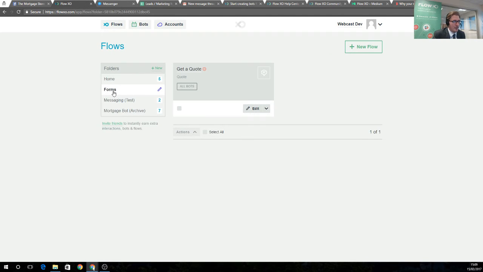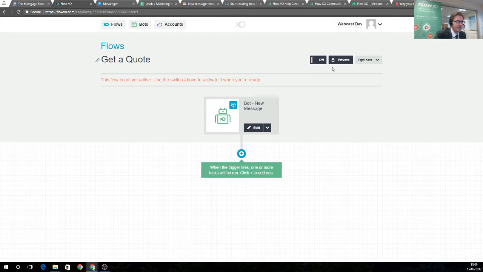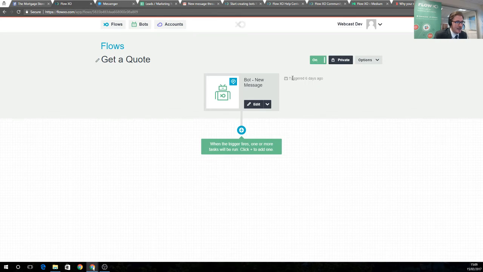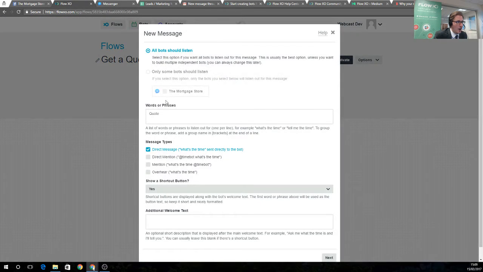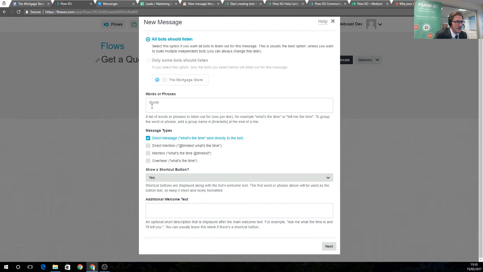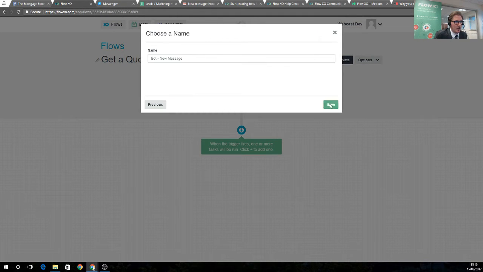I'm going to go into my forms section. So we're going to build what's essentially a conversational web form now. I'm going to edit. We'll turn this workflow on. You can see here I'm triggering on somebody saying the word quote to the bot, or a sentence that closely matches the word or phrase quote.